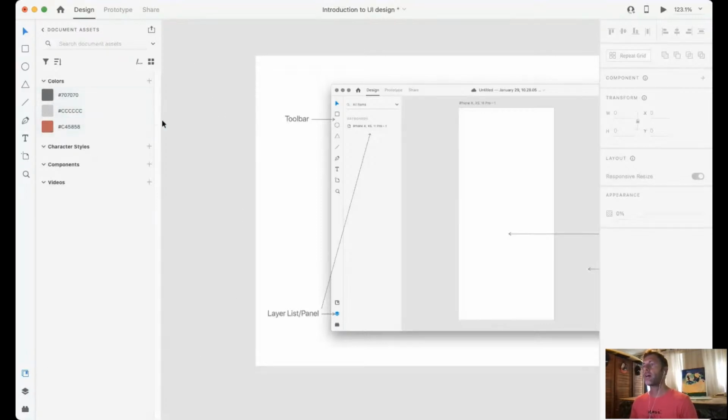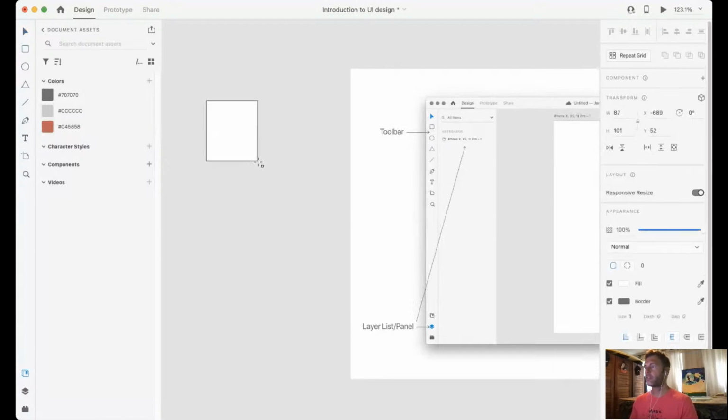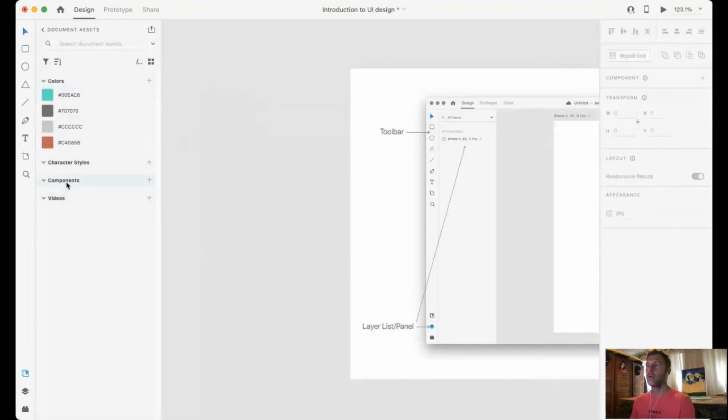I've actually saved 3 colors that I want to use for later. It's real easy to do if you just need to draw something and make it a color. Let's say I want it to be this color. And while it's selected, I just click this plus, and it gives it to me as a saved color. The same can be done for typography, for components that you might use over and over and over, like a button in an interface. So that's a real nice panel to be in, the document assets panel.